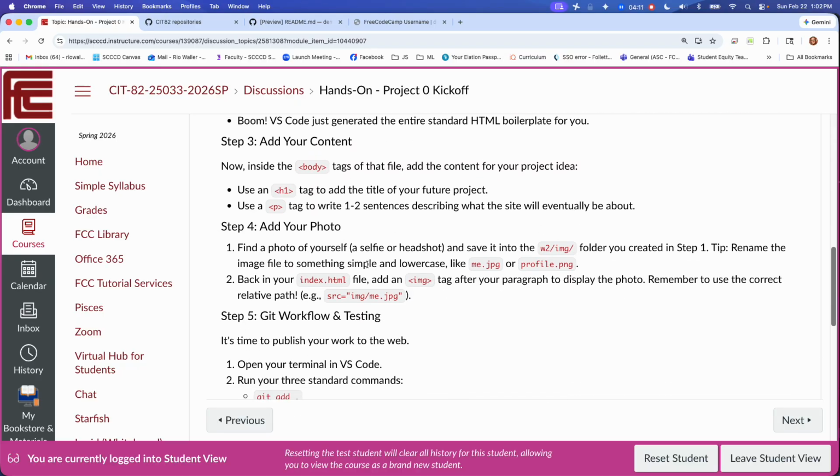And then rename the file to be all lowercase, something like me.jpeg or profile.png. As long as it's all lowercase, no space, you're fine.